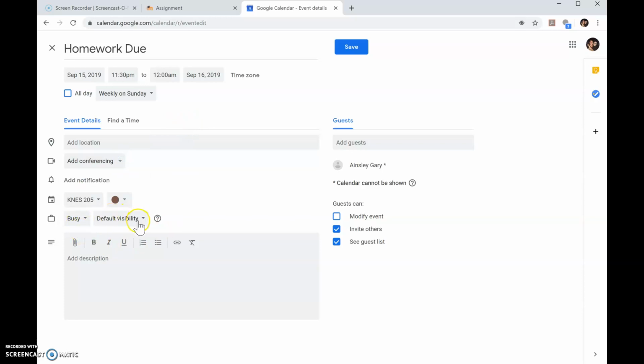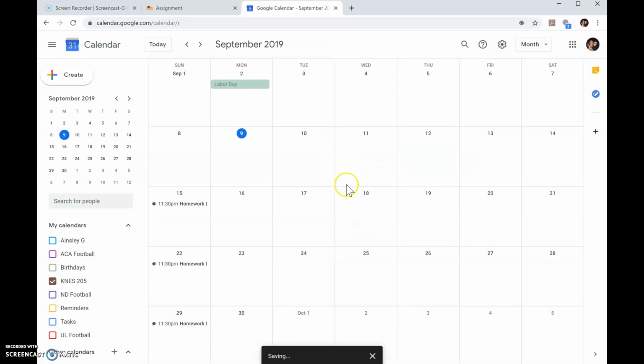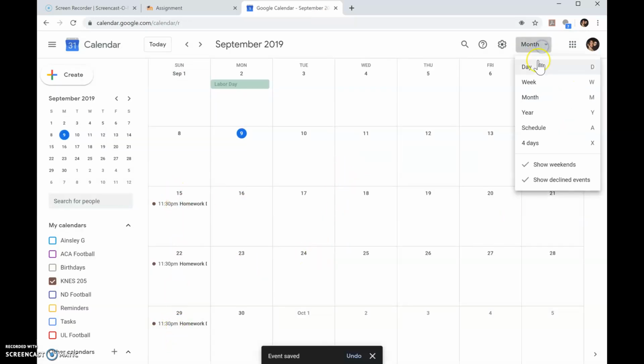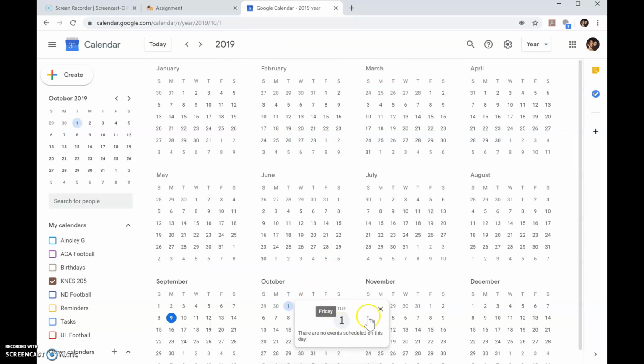So I'm going to save it and it's going to ask me if I want to send it, and I will send it to myself. So now it is recurring, and you can go here, you can look at the year and click on any month you want, and it doesn't matter which month you click on. If you click on a Sunday, it's going to say that your homework is due.